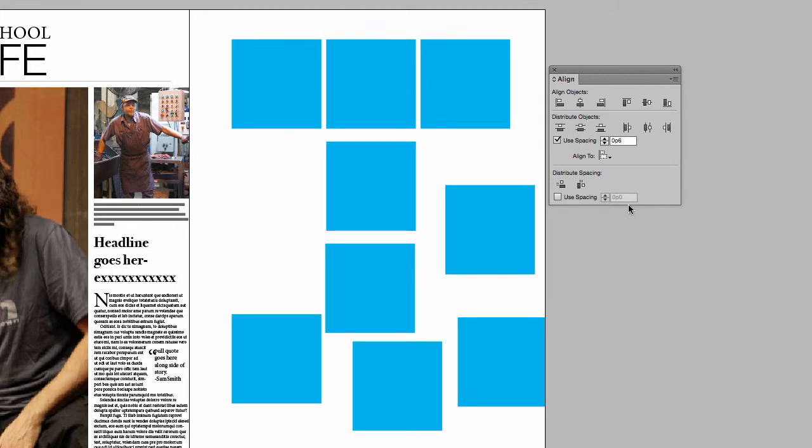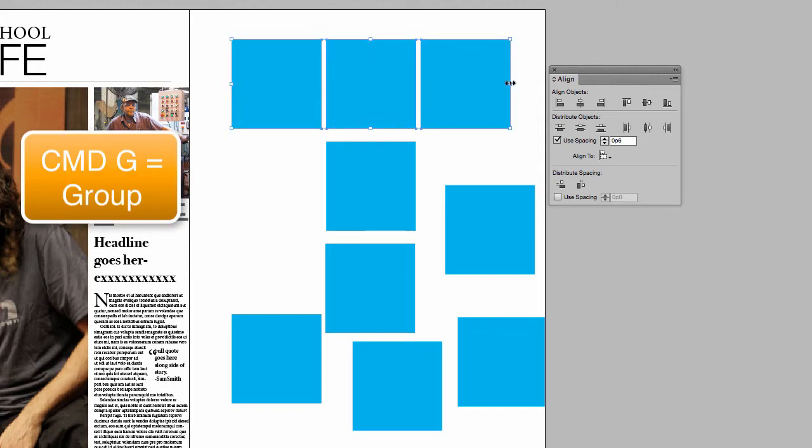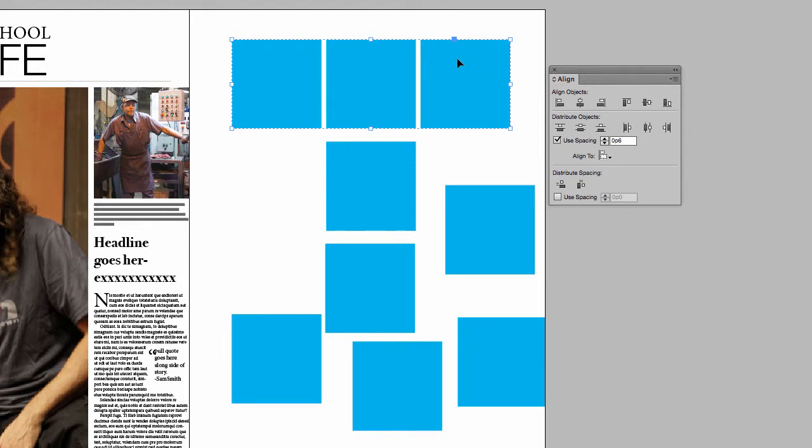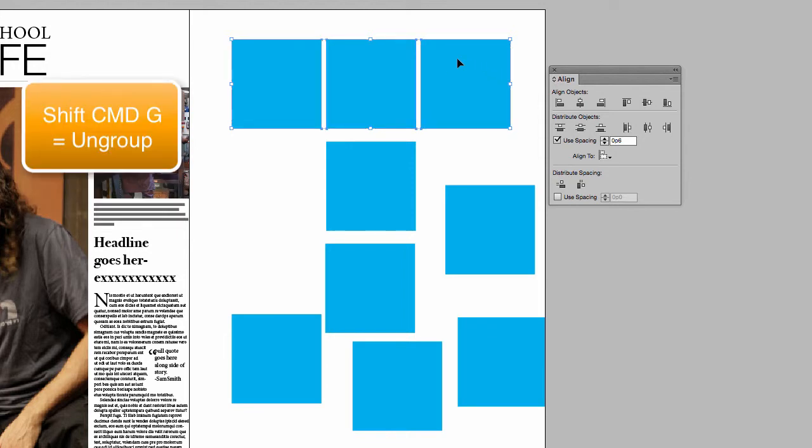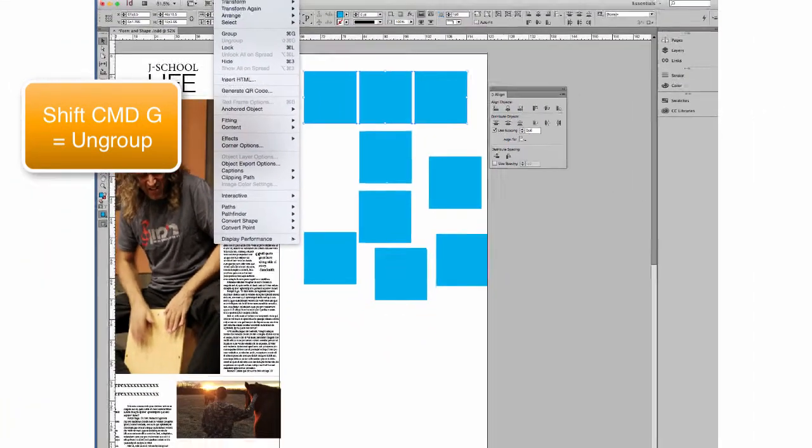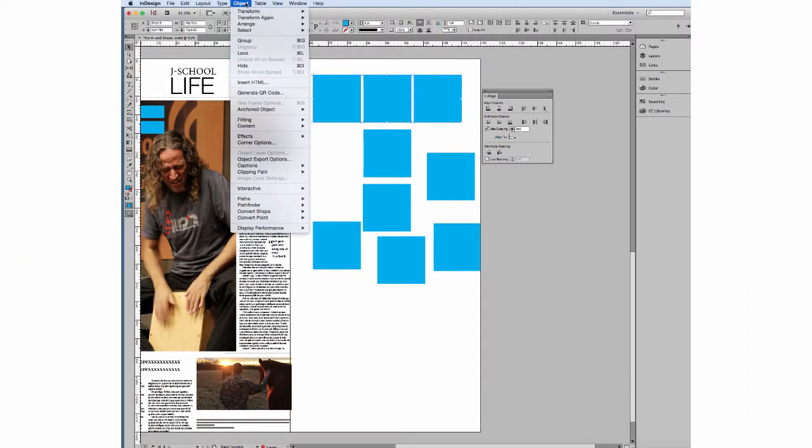So this alignment is a really helpful tool when you start working with objects and to use in conjunction with your grids. Another thing you can do with your objects is group them together. Grouping is a very simple option. Select and then Command G. Ungrouping is Shift Command G. Much of the operations you would be doing when you're working with your shape tools is under the Object menu. So do take some time to explore those.